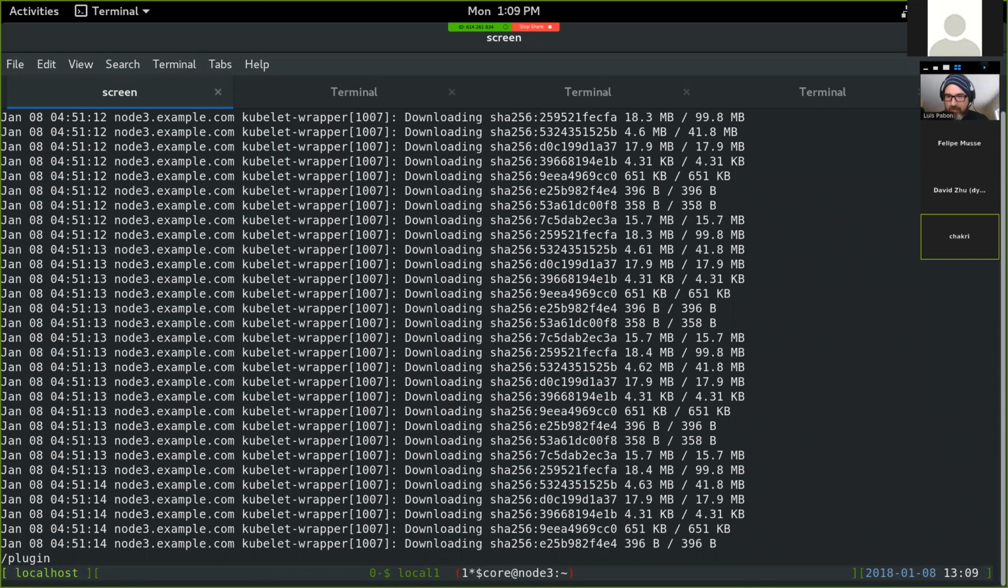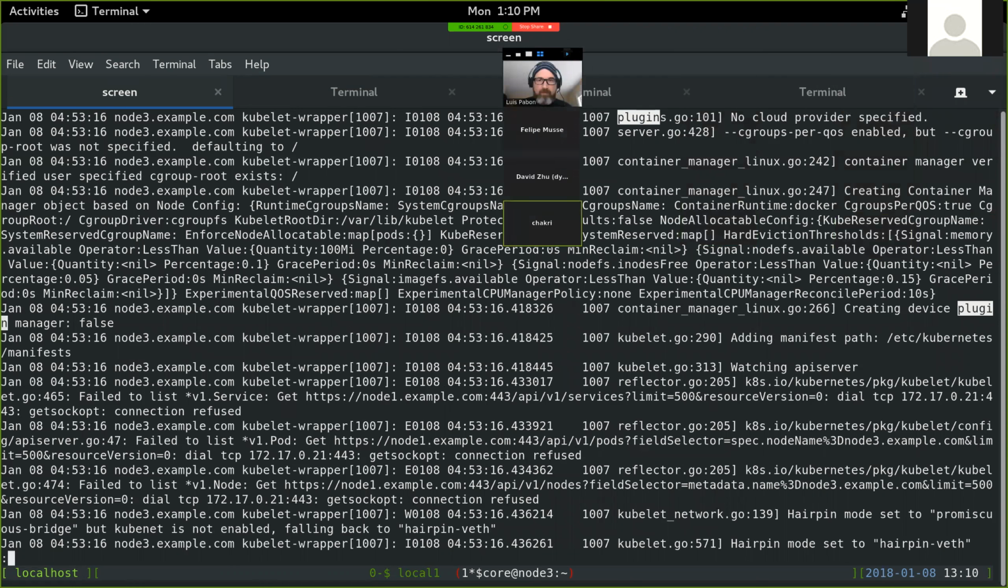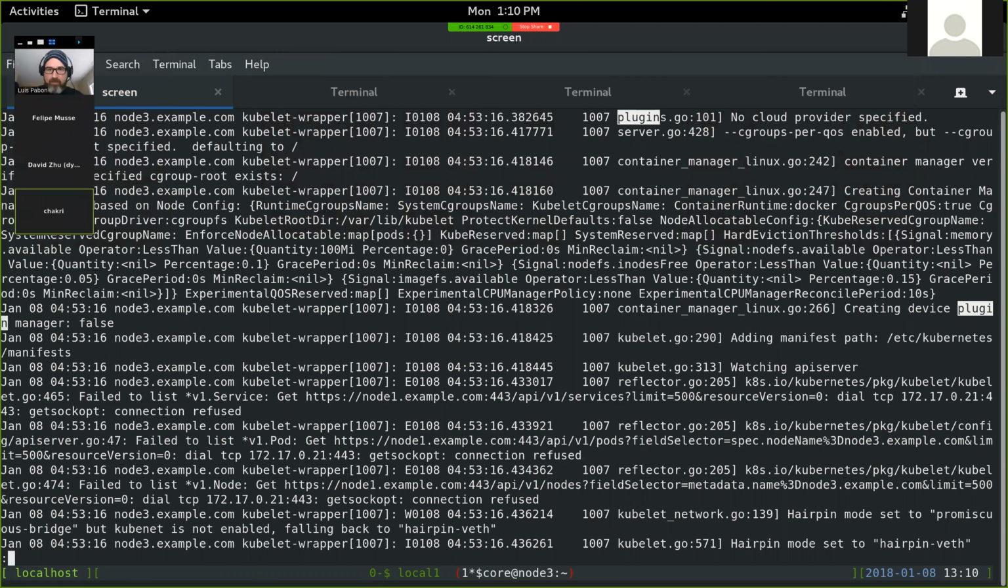Yeah, it should be plugins.go. Okay, good. That's for plugin. That's fine. No cloud provider specified. That's fine. You'll see a bunch of them listed, but you should have the verbosity level of the kubelet up, though. I'm not sure which verbosity level you're using.